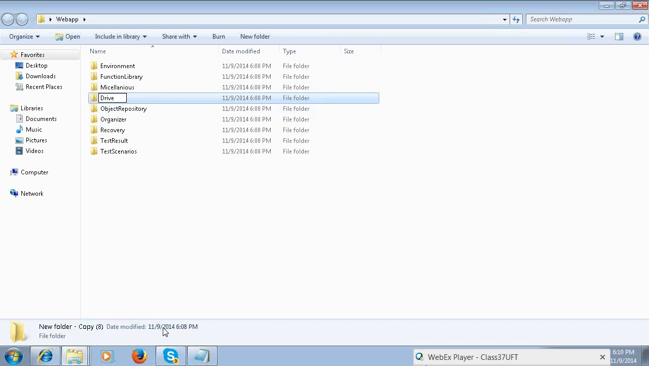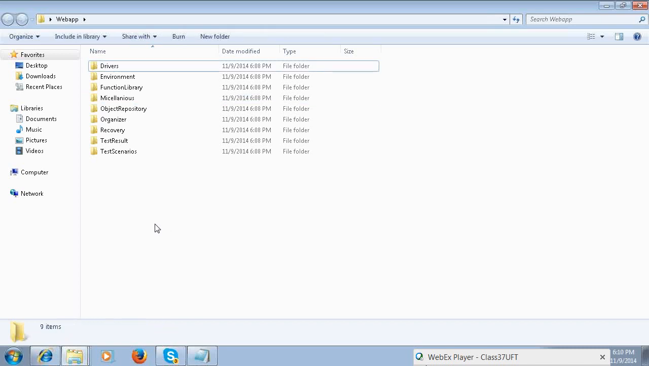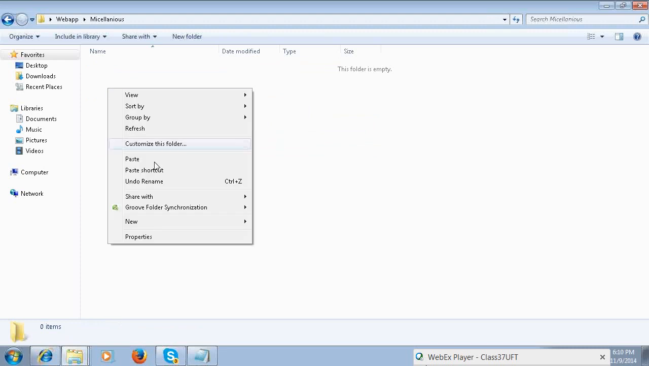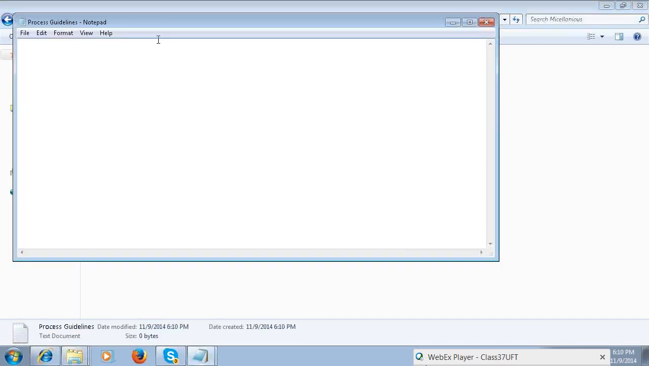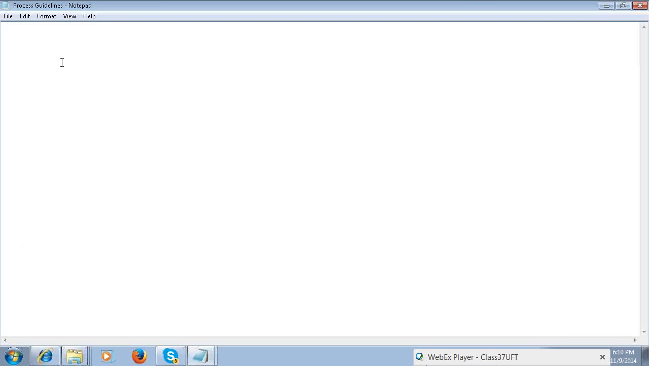Drivers. If it is a lengthy project, if it is a large scale project, you create module wise driver, otherwise single driver enough. First, process guidelines, high level steps. Tell me, Rashmi, five steps we discussed, five high level steps for keyword driven.